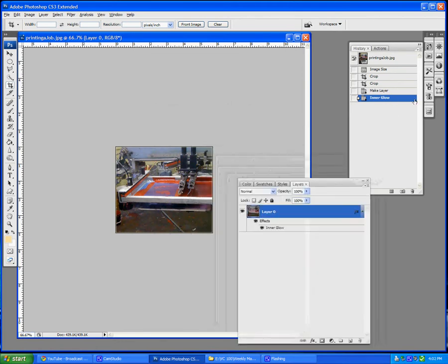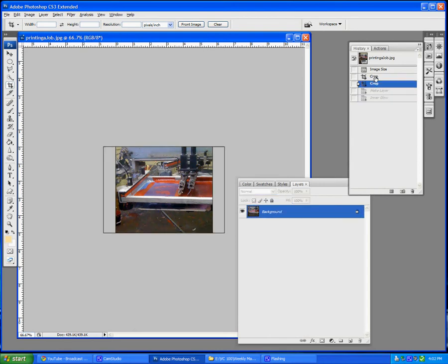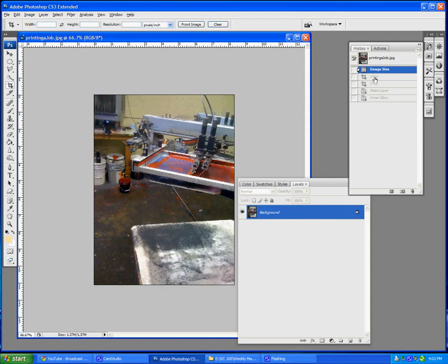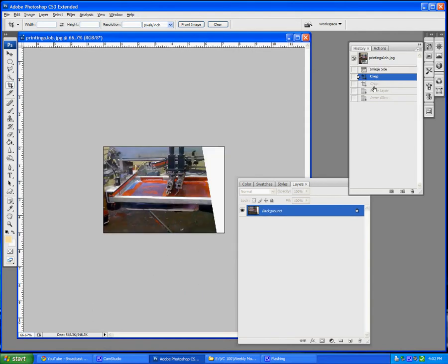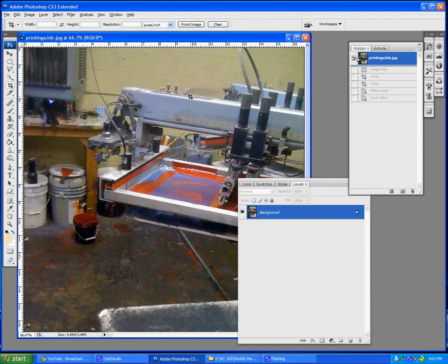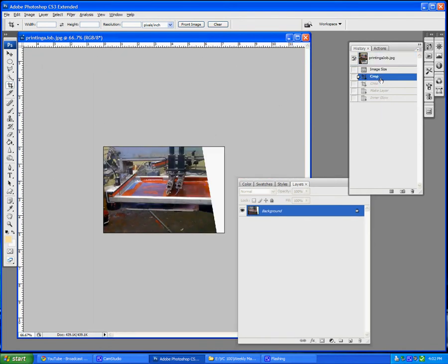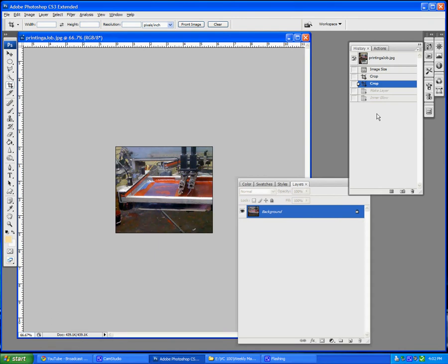Now, if I make any mistakes, I can use this history palette to basically make my way back up before I did any of those crops and essentially go back to the very beginning, which is the original Photoshop file that I had. So that's a good way to keep track of what I do inside of Photoshop and correct any mistakes.